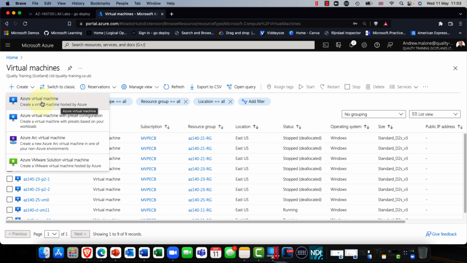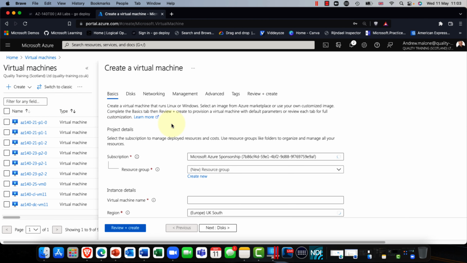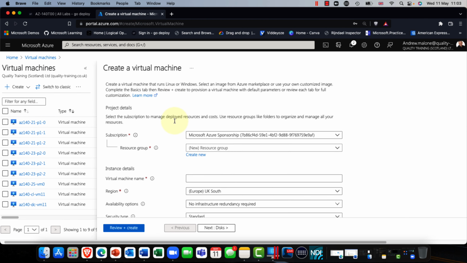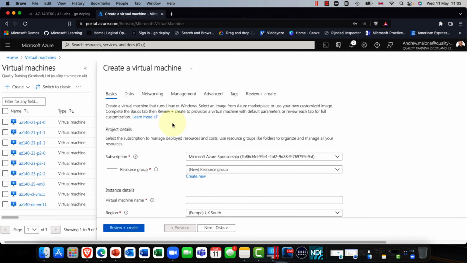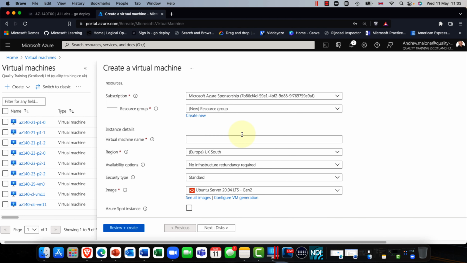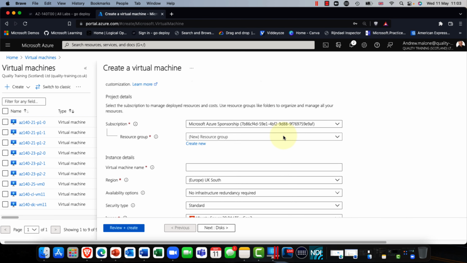I'm going to keep this really simple, and I'm going to go in to create an Azure Virtual Machine. Out of the box, you can see that we have an option, and it says, okay, what kind of virtual machine do you want to create? And there's a number of tags that you've got to fill in.